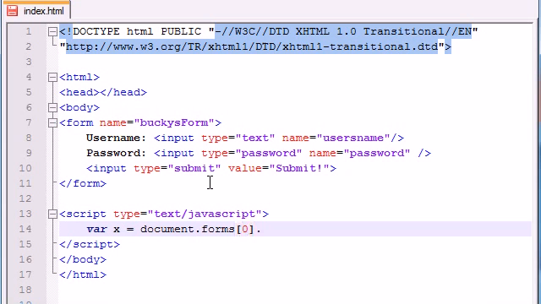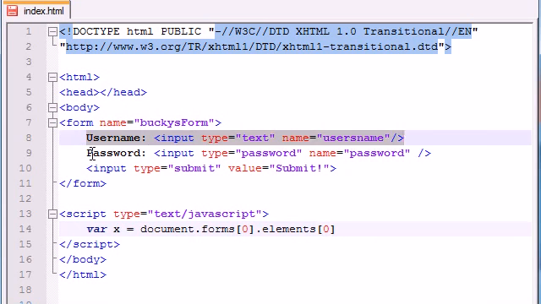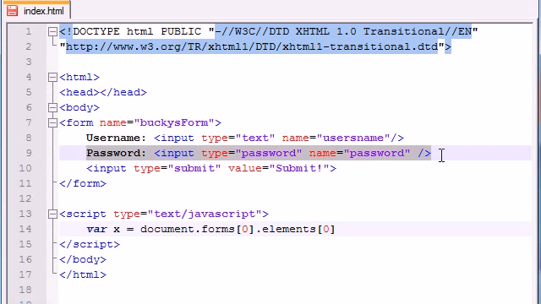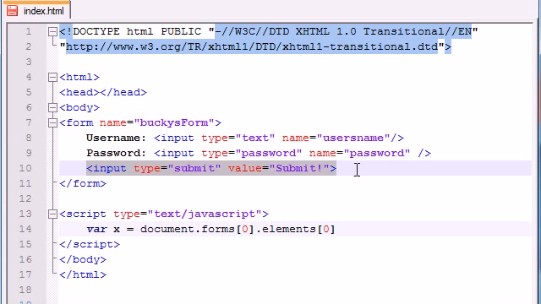After that, I told you guys that there is a way to access each element. For example, if we wanted to access the first element right here, the forms array has a property already built in, and that's the elements array. So elements 0 would give you access to the first element in your form. Elements 1 would give you access to this, and elements 2 would give you access to this.